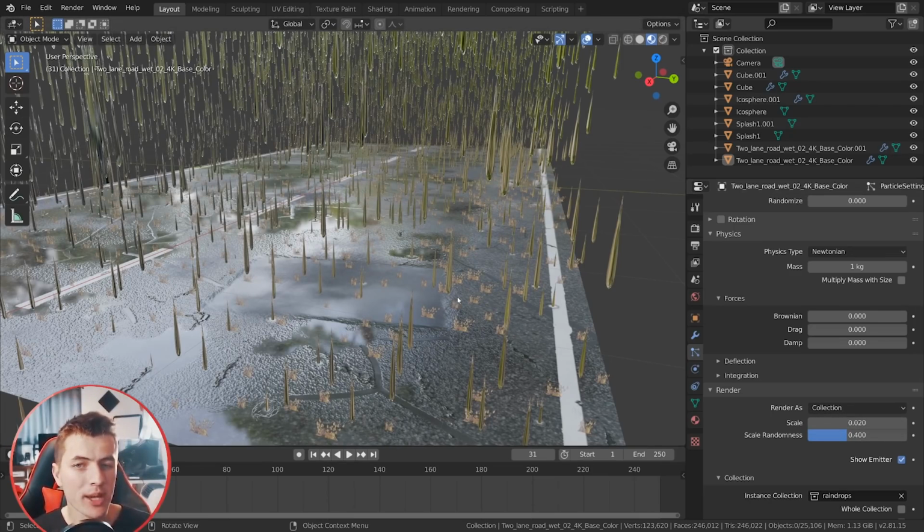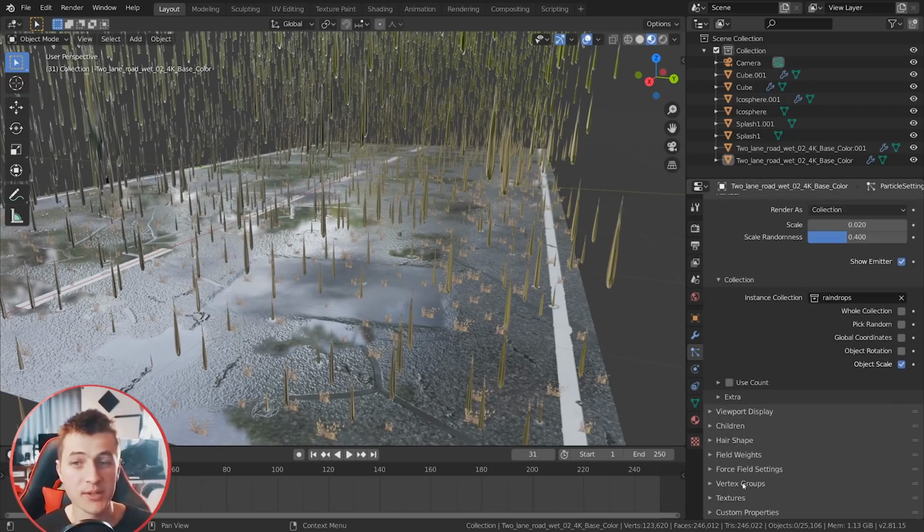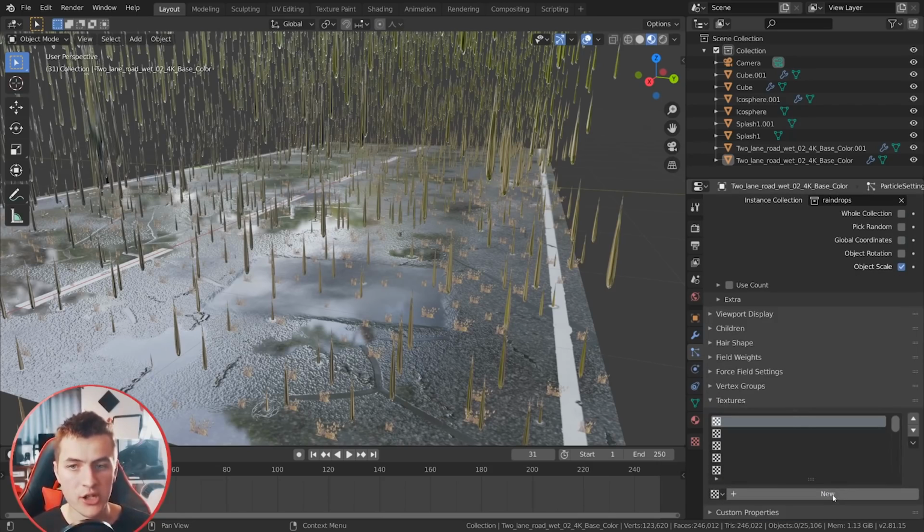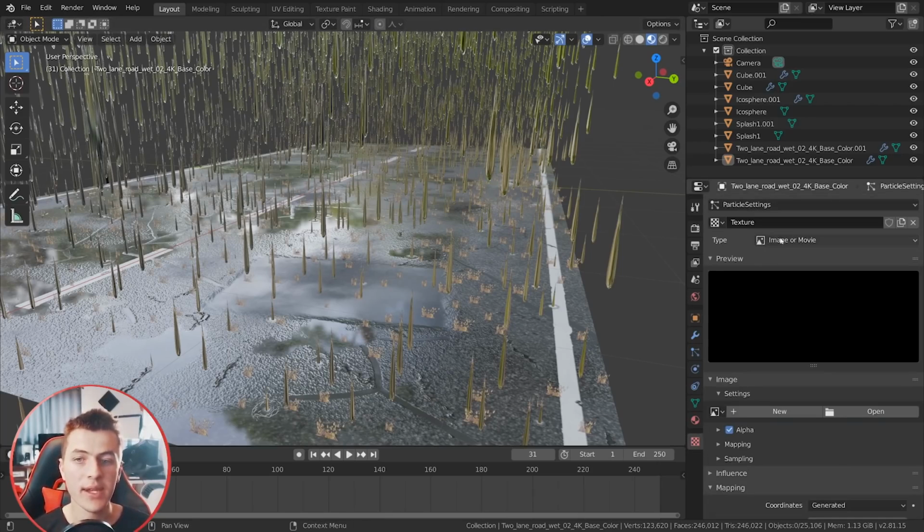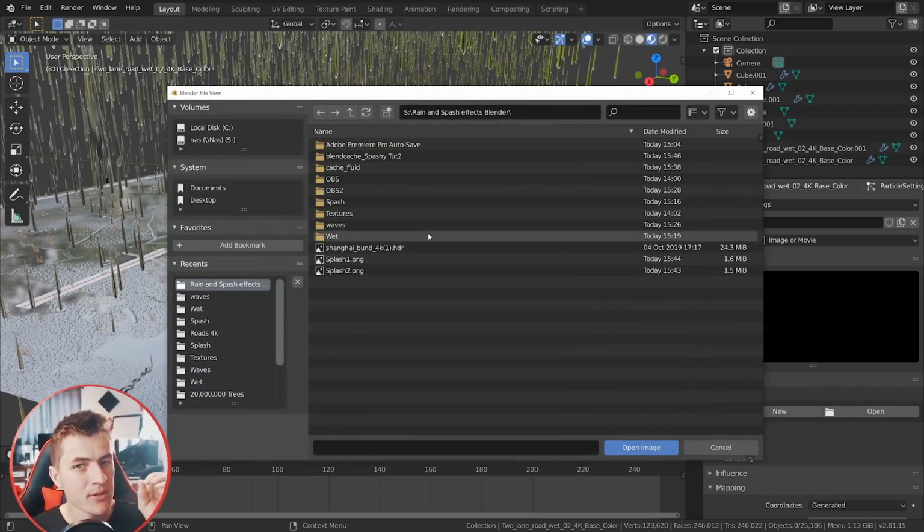Now here's where the real magic happens. You're going to scroll down in your particle settings to textures and click new texture. Then jumping over to the texture settings along the right bar there, you're going to see we have a new texture added here. For that texture, we're going to open up our image sequence, Splash, that one with all the little white dots that are disappearing.